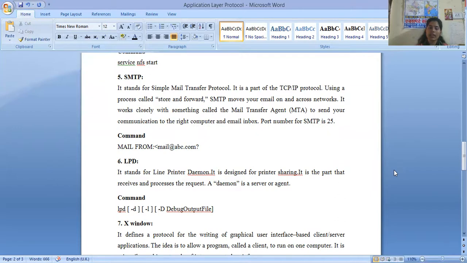Now LPD. LPD stands for line printer daemon, and it is designed for printer sharing. It is the part that receives and processes the request. A daemon is a server or a set of processes. The command used here is lpd, with the d and l options, where d debugs output files.